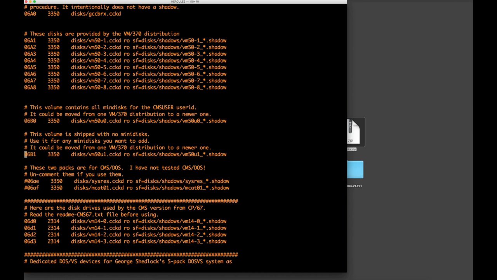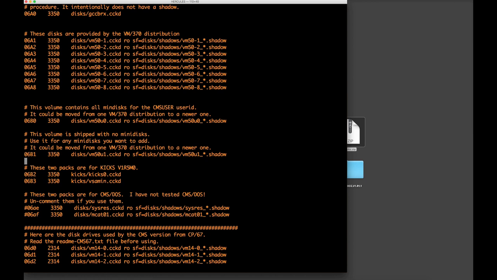You have to choose the address where you want to add the DASD. Maybe you can also add a shadow file if you want, but I'm just going to add them after these two here. The first one is for the CMS user ID and the other one is an empty DASD for a further virtual machine. Just after that, I'm going to put these two DASDs of CICS. So let me read, I believe it's the CICS configuration like this. These two packs are for CICS version 1 release 5M0, so that's 06B2, 06B3. Now at this point, I should be able to just start Hercules on this updated configuration file.